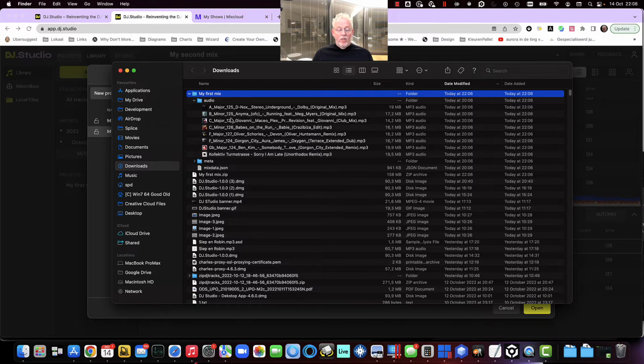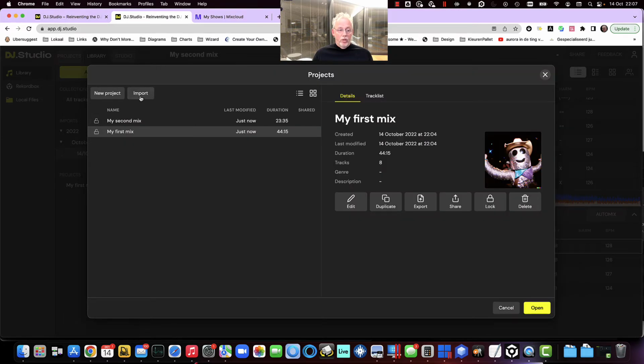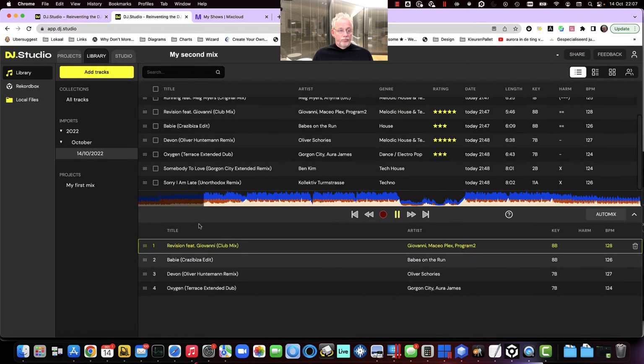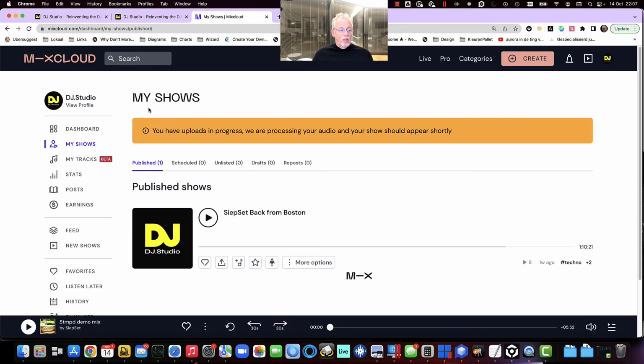This file, you can export it, hand it over to one of your friends or colleagues, and he can import it into the Mix Studio with this import button. So this is a way of getting it out of the browser and getting it into your browser. Let's see if Mixcloud is ready. No, it's Friday night, it's busy.